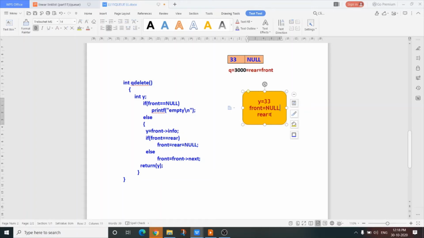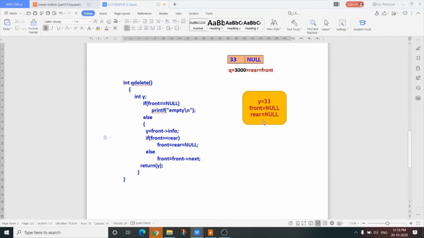So what is our initializing condition? Our initializing condition was front and rear both are null. So here you have to make both null. Then you have to return this Y. So return this Y, delete this node and return this Y. Next time, again when I want to delete another element from the queue, you have to call queueDelete function. First you have to check if front equals to null or not. Yes, front equals to null. Then just write one printf statement that queue is empty. Deletion is impossible because no node is there.